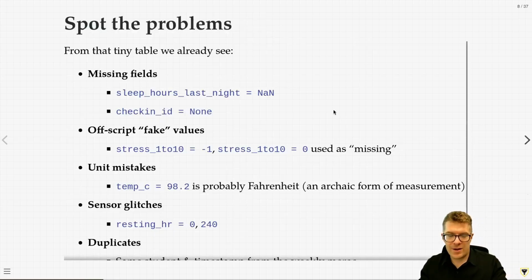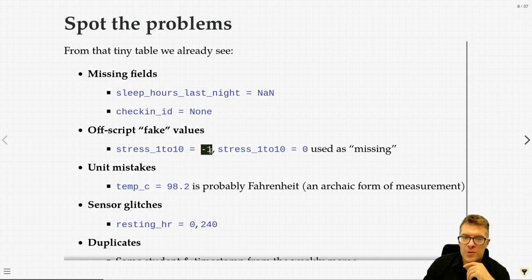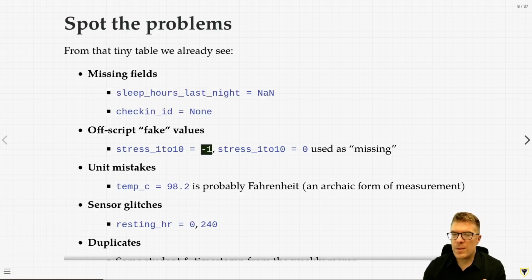So you can go ahead and look at it yourself also. You can spot some problems. I've identified a few of them. There's missing fields, there's off-script or fake values. I should mention what this -1 means. If the app only allows you to move a slider from 1 stress to 10 stress, and that's all it can record, that's all well and good. But then maybe during the unification process of all these data sets, somebody had access to the raw data, the raw SQL or the raw spreadsheet, and saw there's a missing value here, and we don't like missing values, so I'll put a -1 as a placeholder for a missing value.